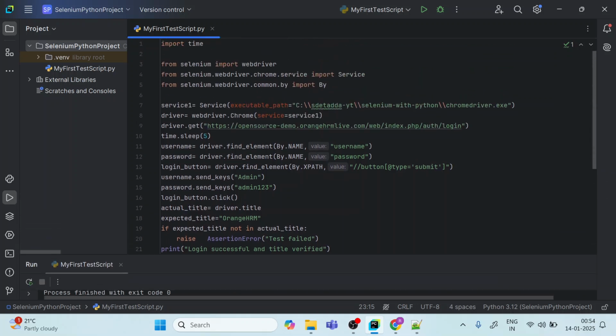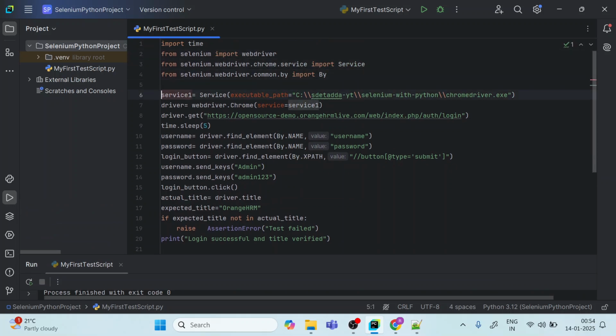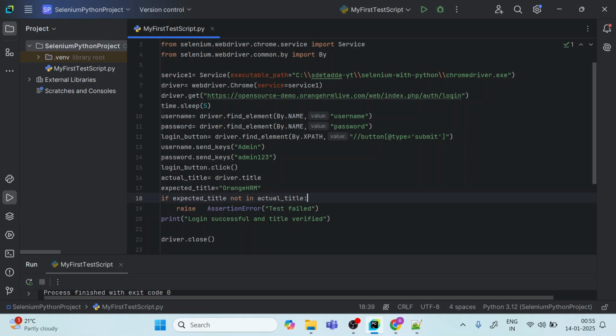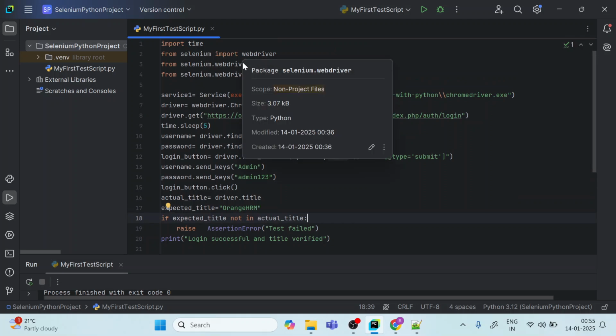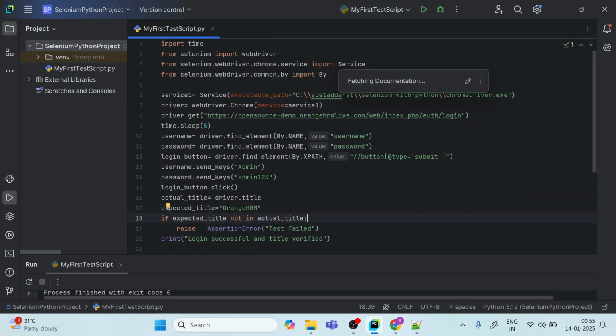So you can just take a glance at this. We are importing time because we have used time.sleep, and this is what we have written. We have imported the WebDriver module, we have imported the Service class, we have imported the By class from WebDriver common, we have imported Service from the Chrome service, from Selenium of course, and then we have used this Service class.